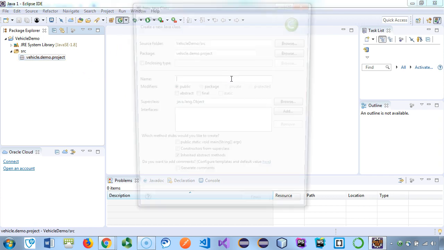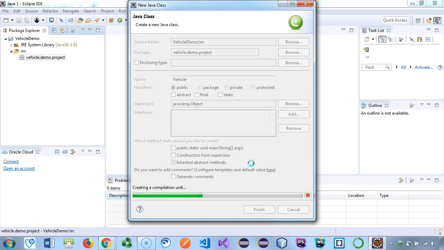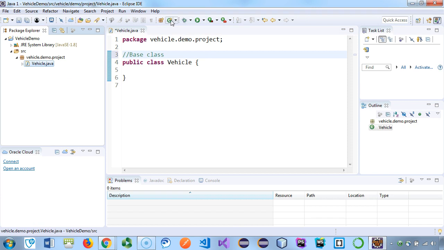So one class is called vehicle. This is not the main class, by the way. It's the base class. So we're going to inherit from this base class. Just click OK, and this is the base class. I'll put a note here, base class. Now we need to create the other three classes to inherit this parent class.